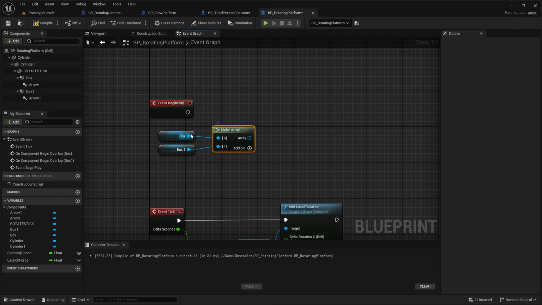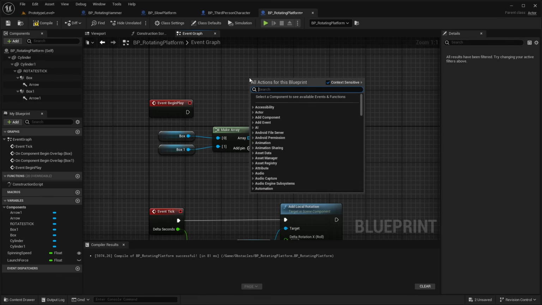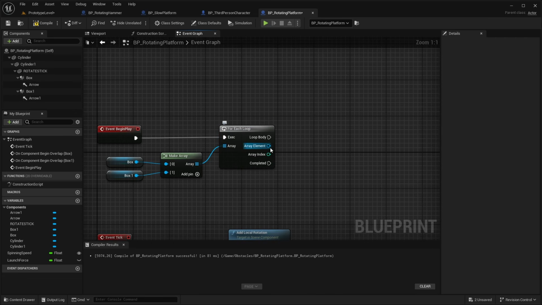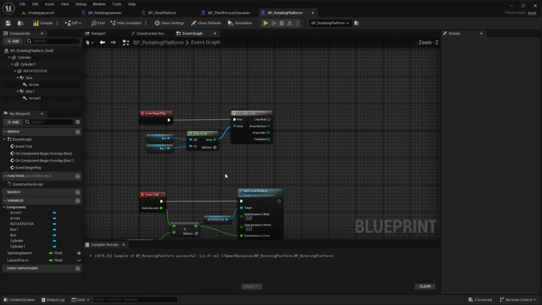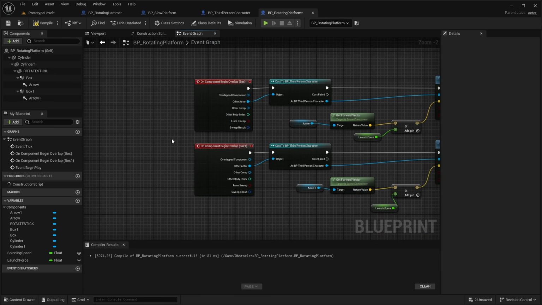So now these 2 are listed in kind of a container. They're stored. Now we can loop through both of these components with a for each loop. If you hold F and click, you'll see the for each loop, or you can right click and say for each loop. There you go. You're gonna drag this array in here, put event begin play in there. And now I'm gonna make my own custom event for checking collisions. So basically what we're doing here, but then 1 event instead of 2.